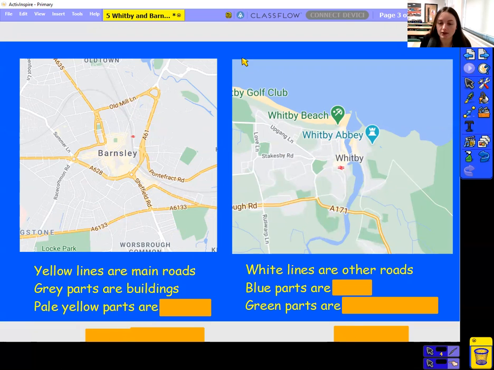Fantastic, they are buildings. What are the blue parts? The blue parts are the water. So as you can see on this map here of Barnsley, we've got a long line of water. That's probably a river. And we've got like a chunk there, so maybe that's a lake. And then we've got a big bit of blue here and a river there as well. I wonder if anybody knows what they think this big bit of blue here might be. It's the sea, well done. So we've got the sea on this one. And there is the mouth of the river leading into the sea.